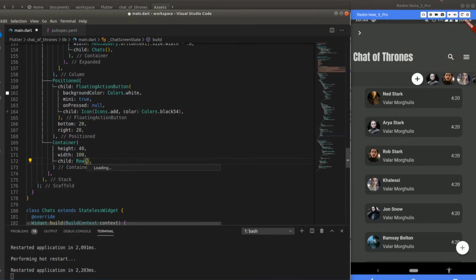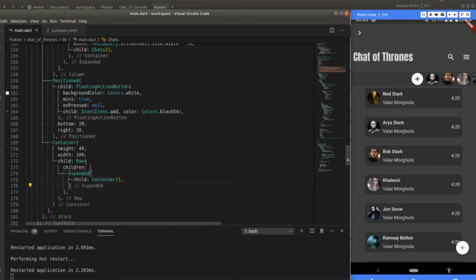and this row is gonna have a children property. Children are gonna be 3 expanded widgets. So let's give 3 expanded widgets with child of container over here, and let's copy this expanded widget from here and just paste it over here 3 times.